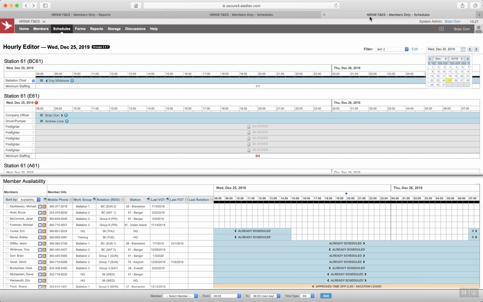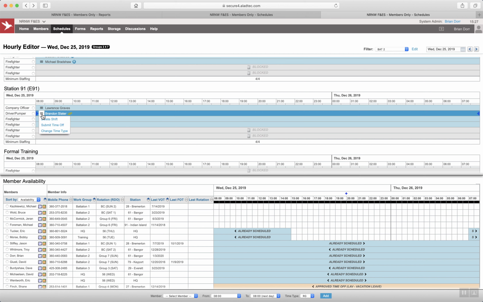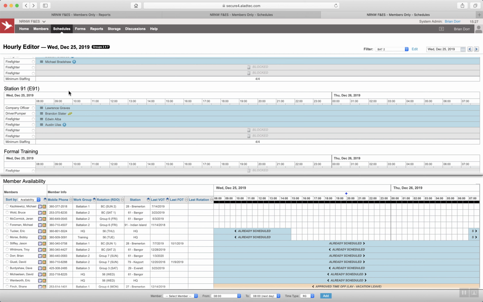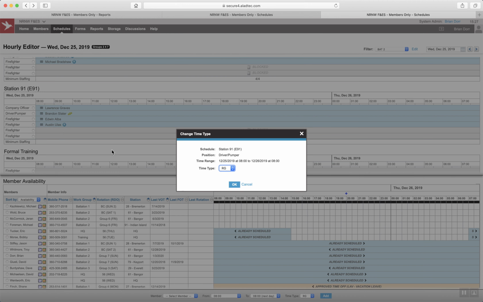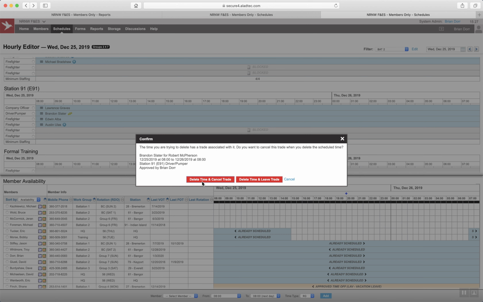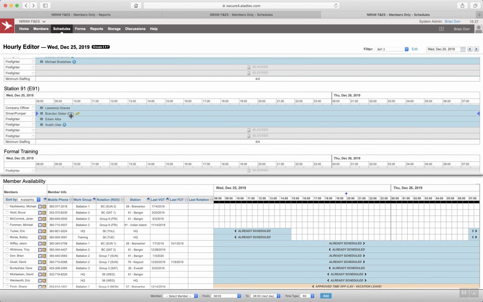However, if you go to the hourly editor and I go to the date that they had the trade, if you really want to track it, you can go in here and change the time type. So you can see Slater's on a trade here, and it should indicate here, with McPherson, if you hover over that icon. Change the time type, you can go to CE. But I do not want to delete the time and cancel the trade. I want to delete the time and leave the trade. So he's going to still be there, but now I've got a comp earned indicator.